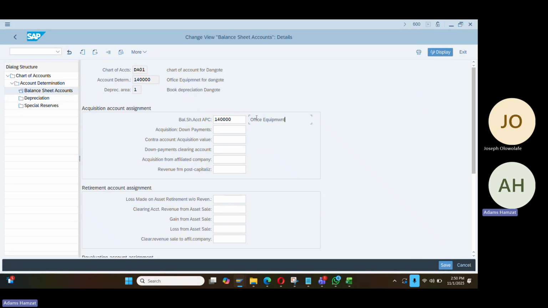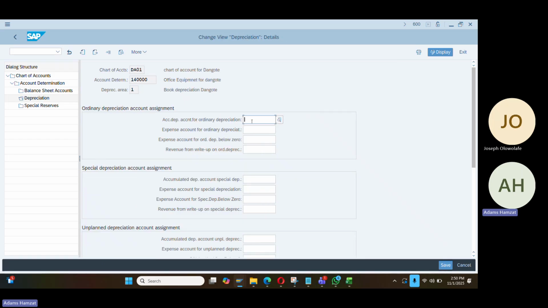So you have your balance sheets. Now your accumulated depreciation you need to assign to. So you come to this place, depreciation area here. So you see account deep account. So you assign this one. Now expense account, accumulated depreciation. Where's the expense account? Expense account for ordinary depreciation, which is this, which is 6500 something. You see, if I click enter, you see what the account deep and office equipment.